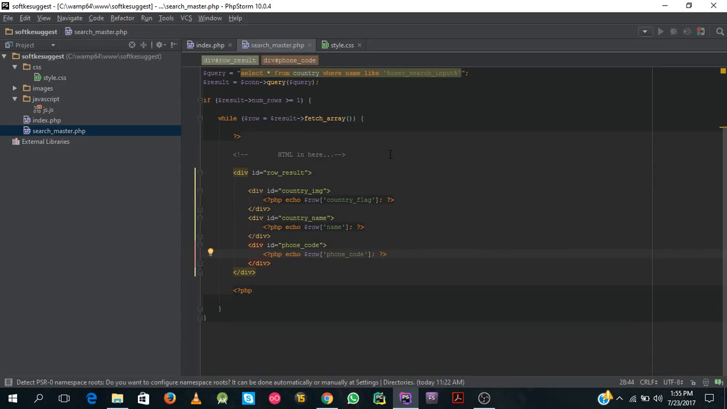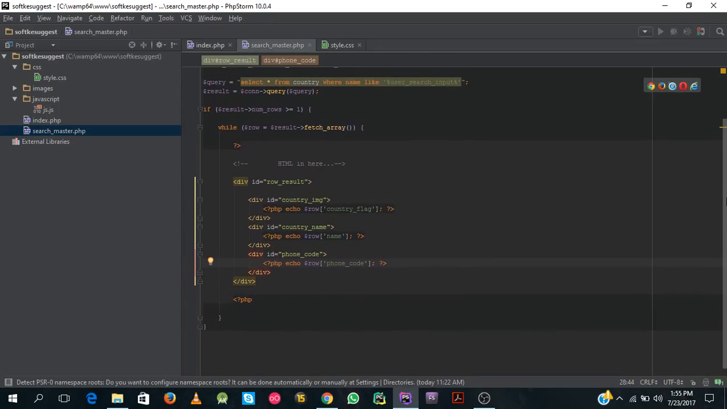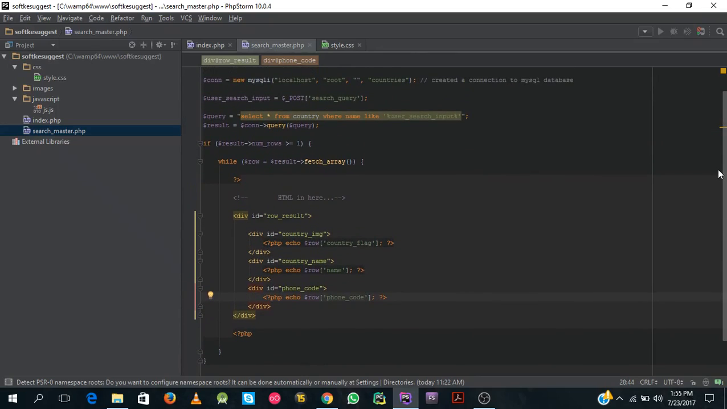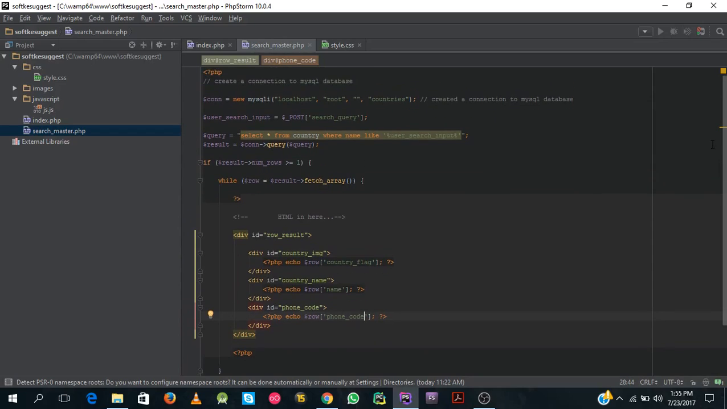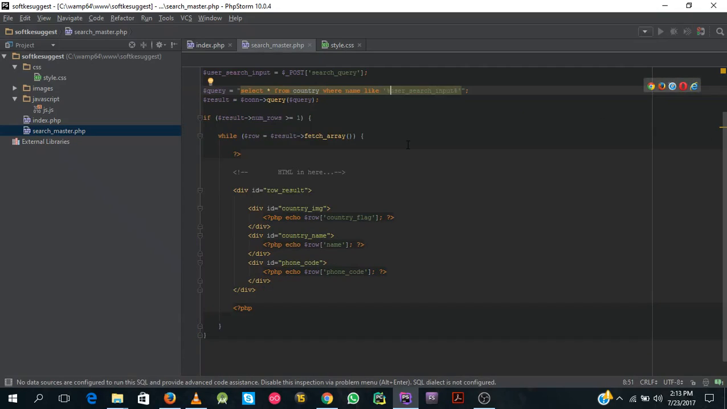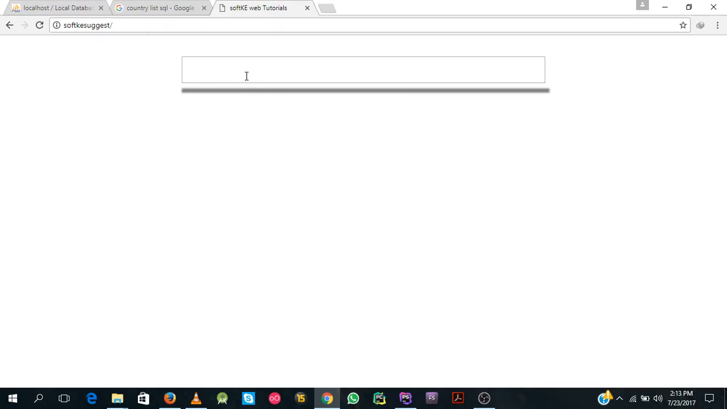Now the only thing that is remaining is to test and see whether our application is working as we desire. So let's go right ahead and run our application and see whether it's working as we desire. I'm going to reload that and then type for Kenya. Sorry. As you can see, we have no results.